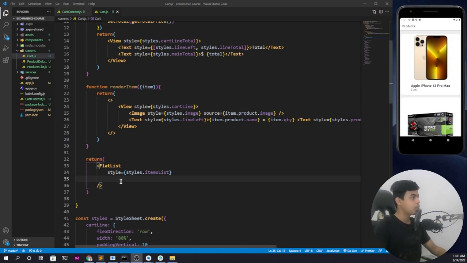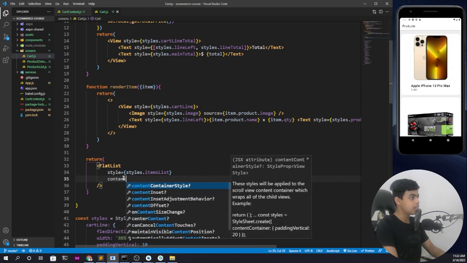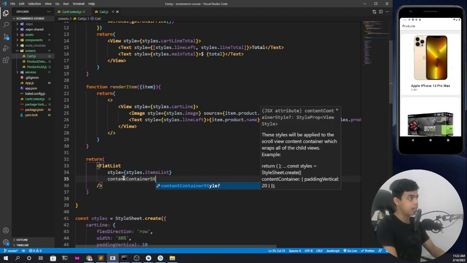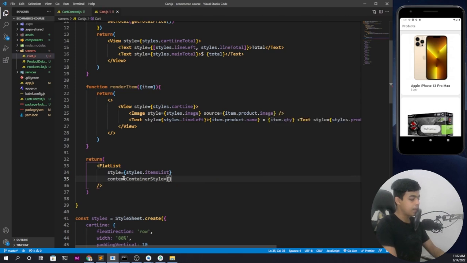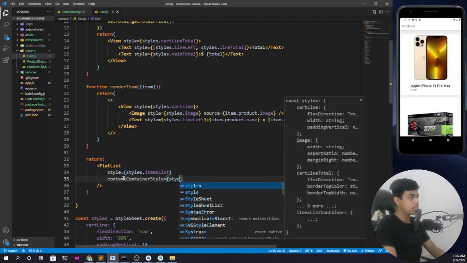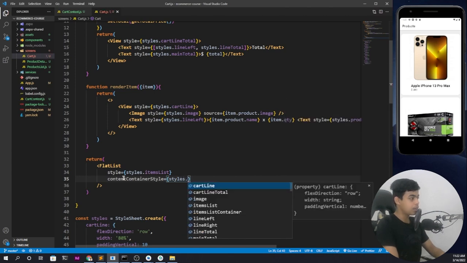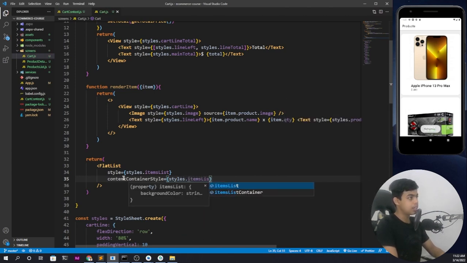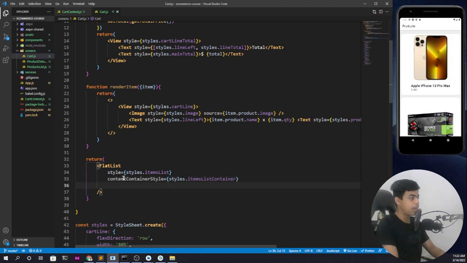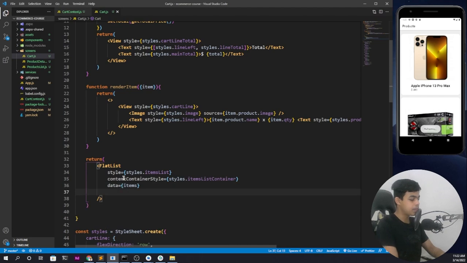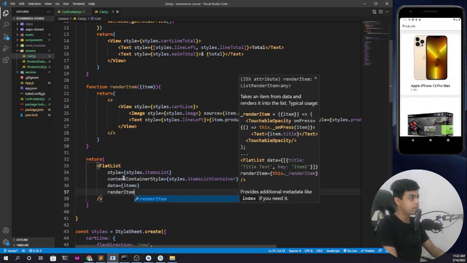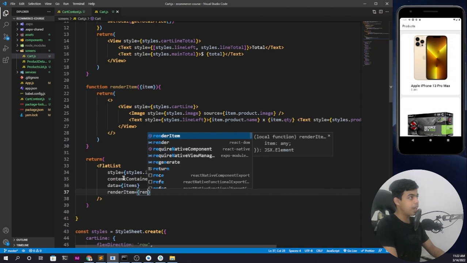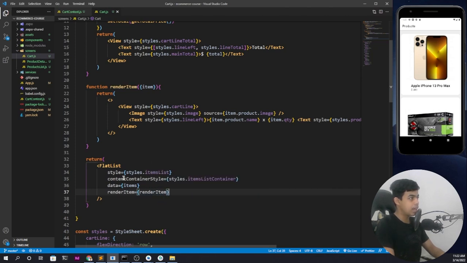So now after providing the style to the flat list, just create a content container style, and just provide it a style that is going to be styles dot items list container. And then we are going to be adding the data that is going to be your items state variable. Then we are going to be rendering our item, that is going to be the render item method that we have created at the top.